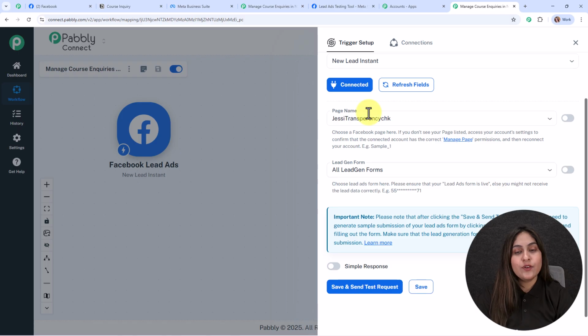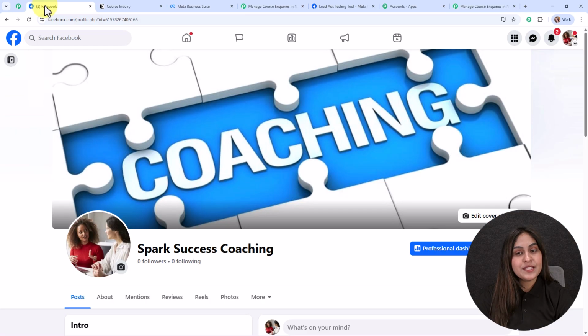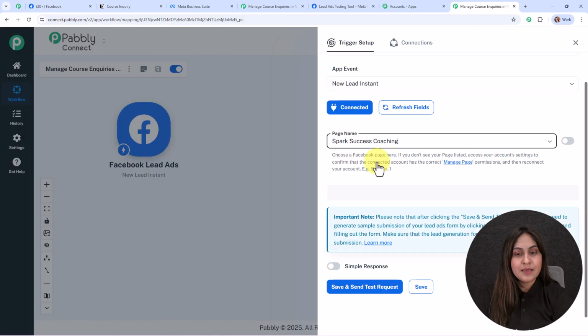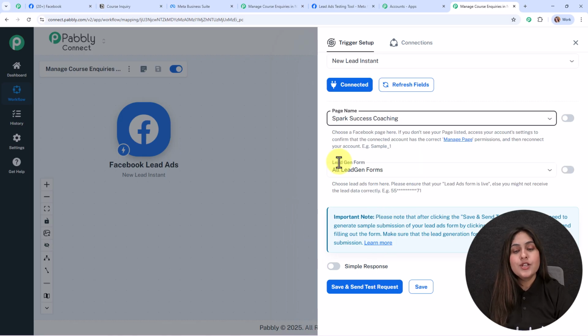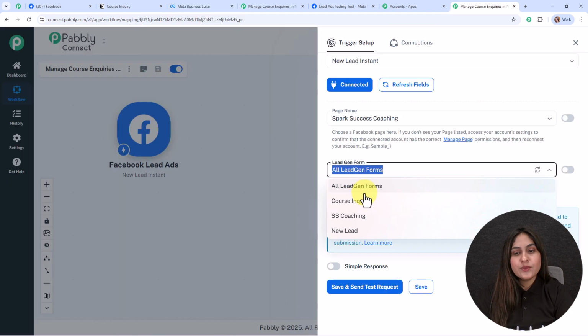Here it is asking for the page name and the lead gen form. So I've already shown you that I have my Facebook page with the name Spark Success Coaching. So we're going to select the same page over here, and then here it is asking for the lead gen form. So to get this lead gen form, let me take you to Meta Business Suite. So here in my Meta Business Suite under lead ads form, you can see the forms that I've already created with different names. So in this case, we are going to use the form that I have with the name Course Enquiry. You can create your form as per your requirement. Alright, so we're going to select the form.